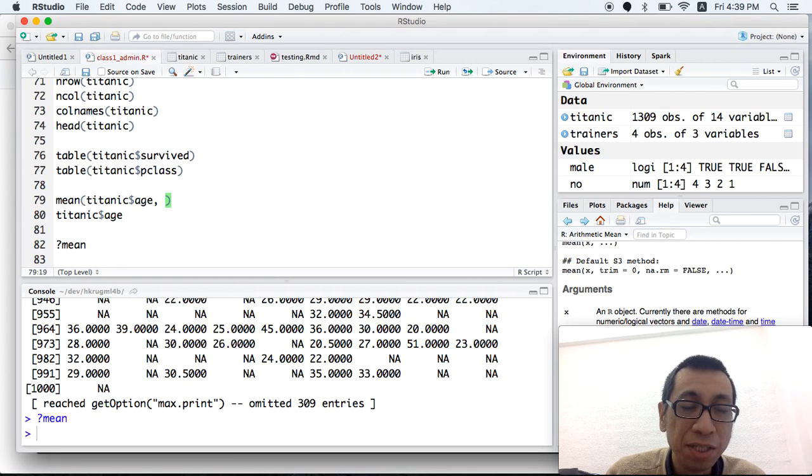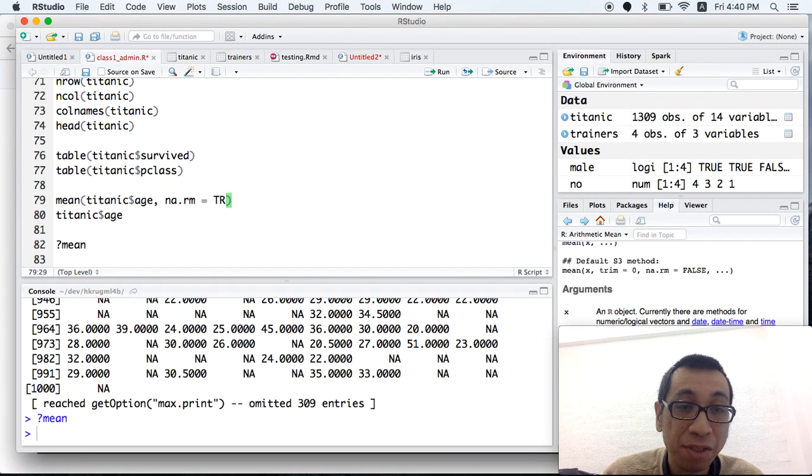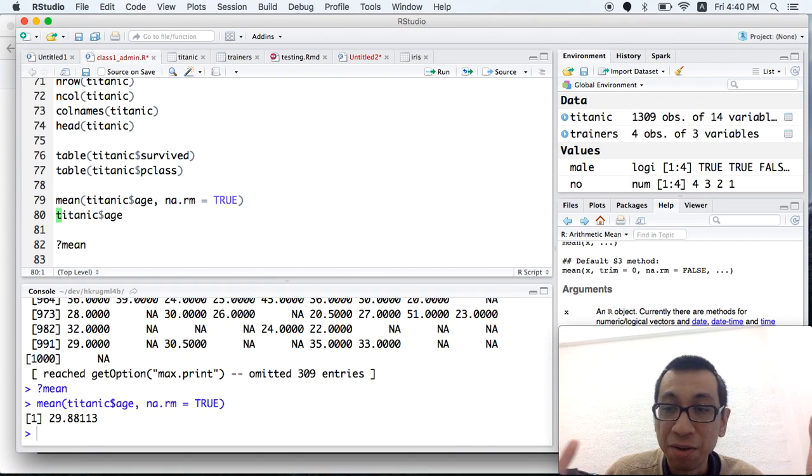If you're using RStudio, which I hope most of you are, when you type na.rm, it will tell you what it is: a logical value indicator. It's just extracted from the help file. This time we change it to TRUE and run it. Now we have the mean value of the Titanic ages.